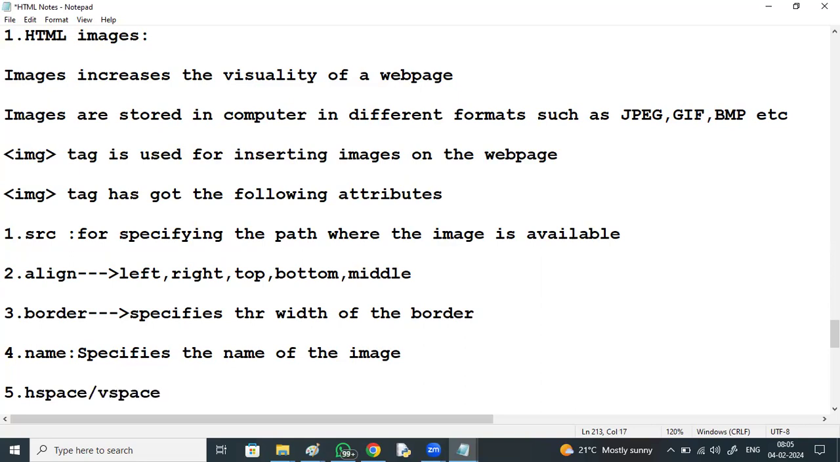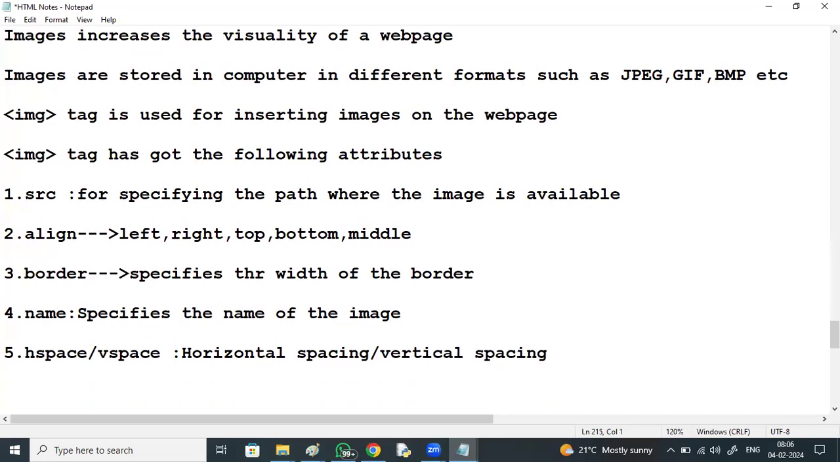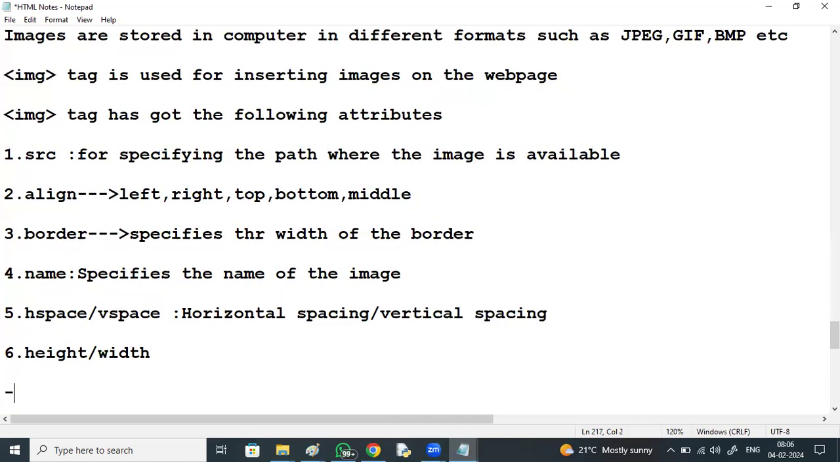H space and V space, horizontal spacing or vertical spacing. If the image size is too big, which cannot fit into the web page, you can set height and width for that image. You can decrease the height and width, right? Yes.